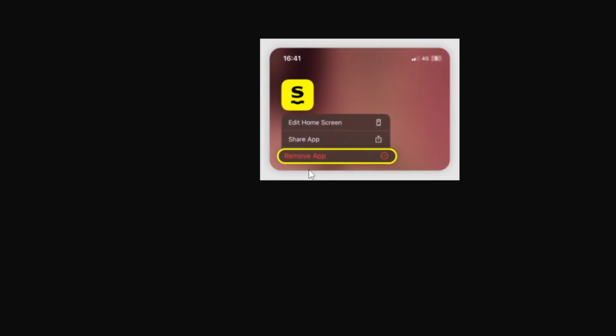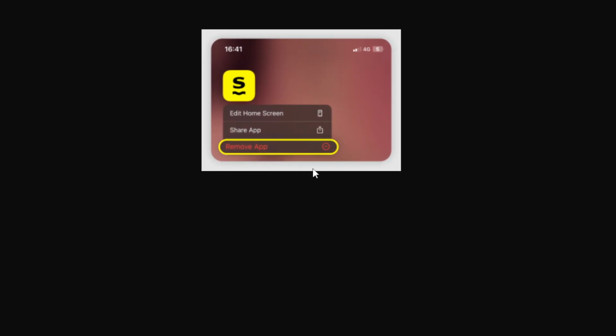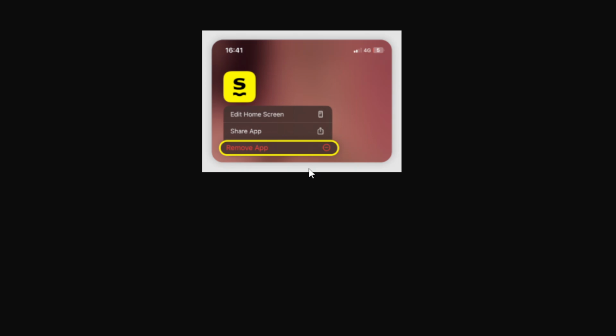To reinstall it, just open the Google Play Store, search for Saily, download the app again, and log back in with your account. It's the same process you followed when you first set up your eSIM.